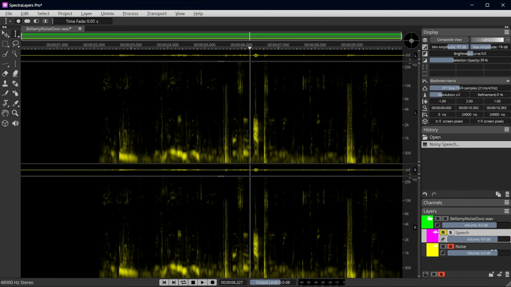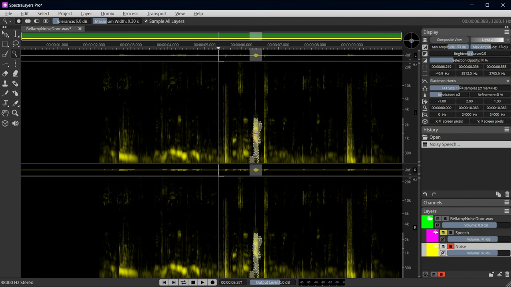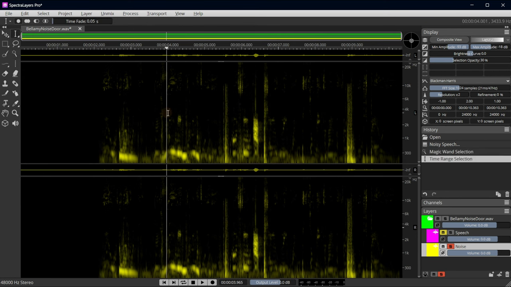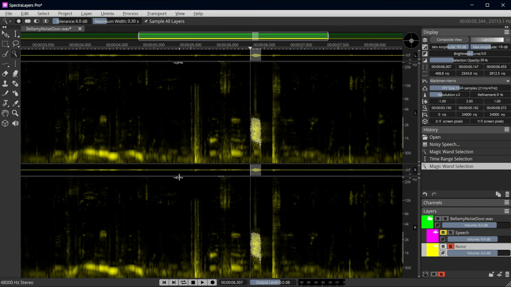So I'm going to keep us on the noise layer, and I'm going to make sure that that layer is selected. And this is important. You'll see in a moment why. And once again, I'm going to reach for our magic wand tool and just select. Yeah, no, let's try that again. So we'll go back here and zoom in. Just want to get that bit there.